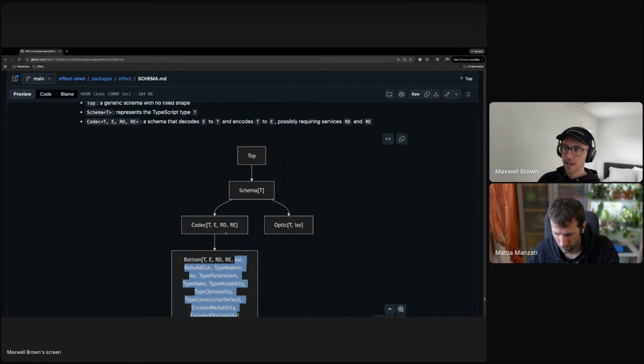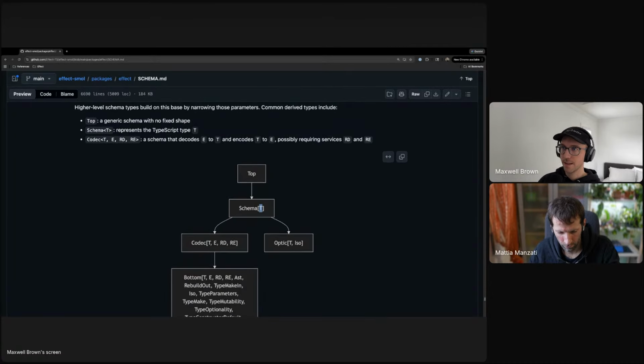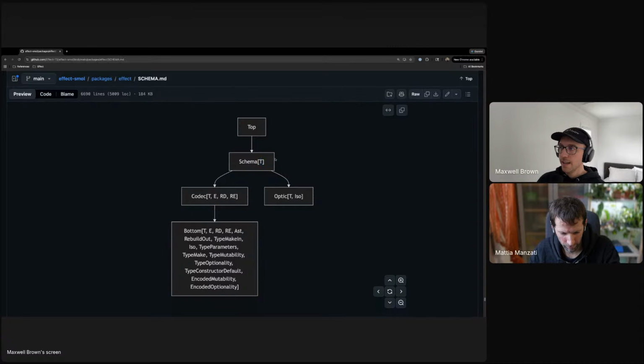And then if we go one more step up in terms of the type hierarchy here, there's schema, which only cares about the decoded type, and it defaults the encoded type to the decoded type, if I'm not mistaken. I think so. I think so as well, yeah. And then top is, again, the top. It can represent any schema. It's kind of like a schema.any almost. Not quite, but it represents the topmost schema.